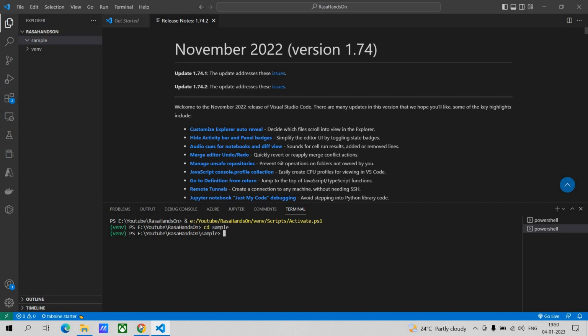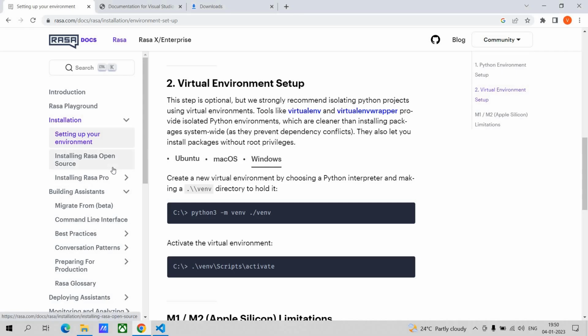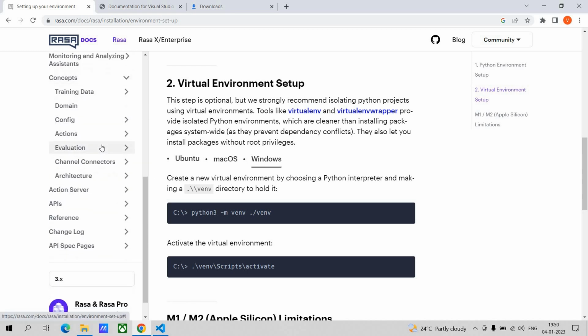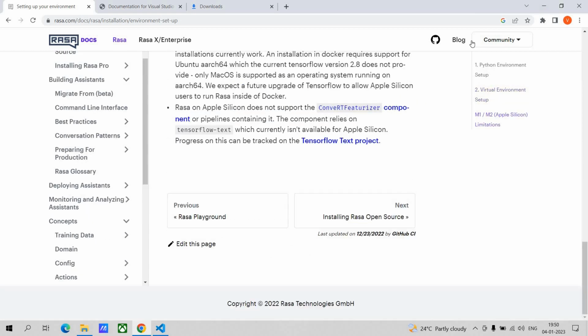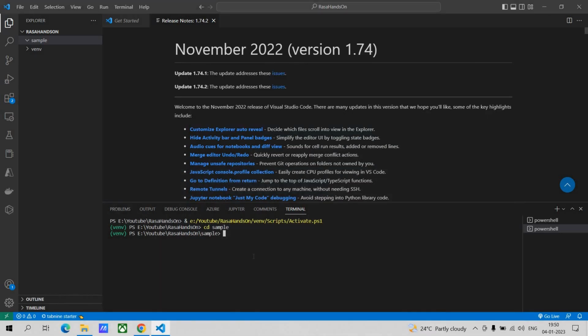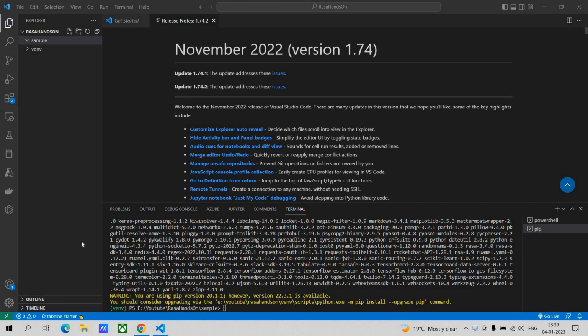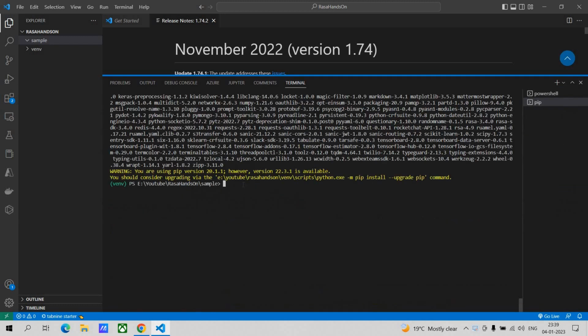Now here we will start our new Rasa project. After installation of Rasa, you can go through the documentation for implementation. First we will start with the new Rasa project. Type the command rasa init. But before that we have to install Rasa in our virtual environment. To install it, just use the simple command pip install rasa. It will take a little bit of time, approximately 10 to 15 minutes depending on your internet speed. Now our Rasa is successfully installed in our virtual environment.